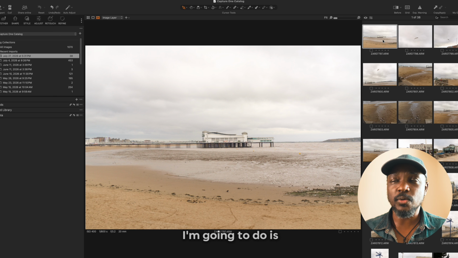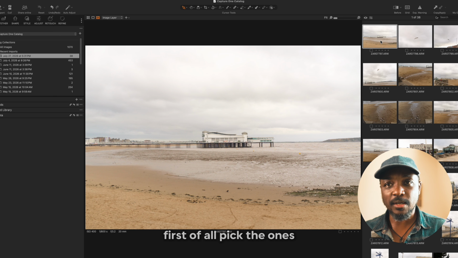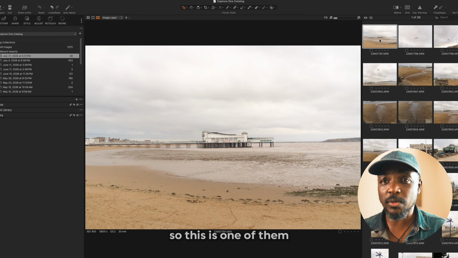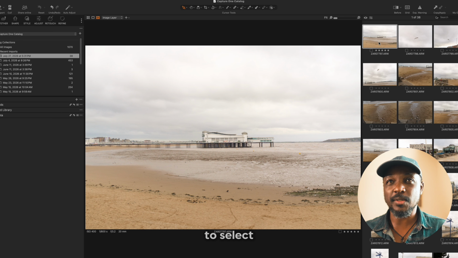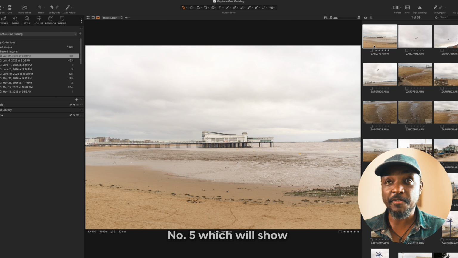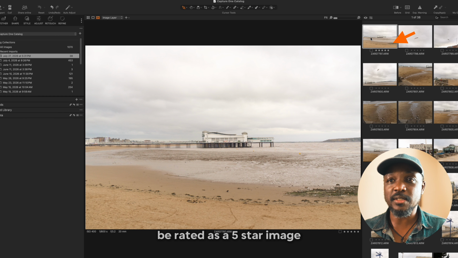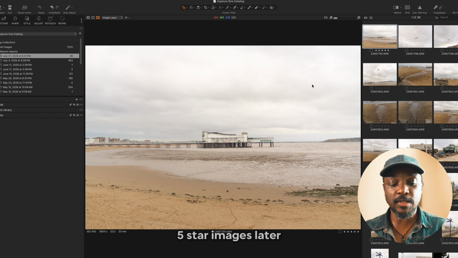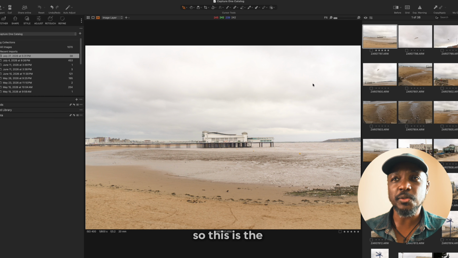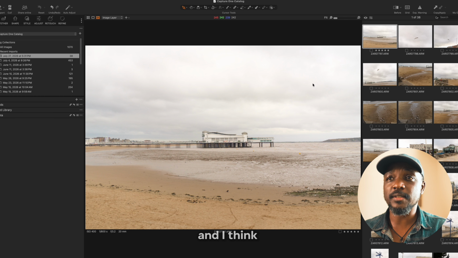And so the way I'm going to do it, I'm going to first of all pick the ones I think I want to edit. So this is one of them. I'm going to use a rating system to select. So I'll just click on number 5, which will show that it's going to be rated as a 5-star image, and it will be easier to filter out those 5-star images later and select them for editing. So this is the first image, and I really like it because it's just quite a nice image.